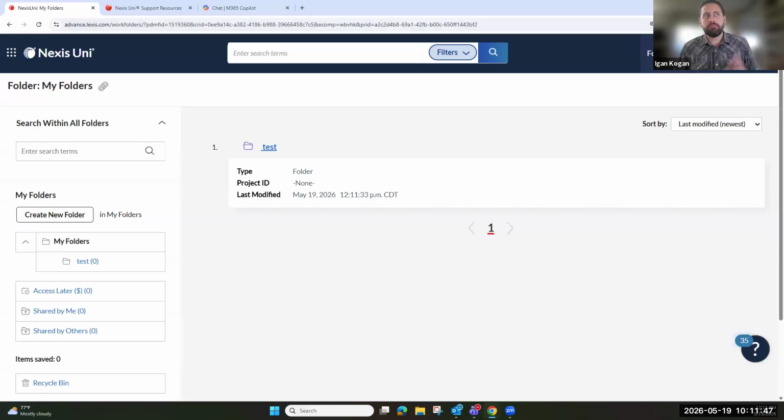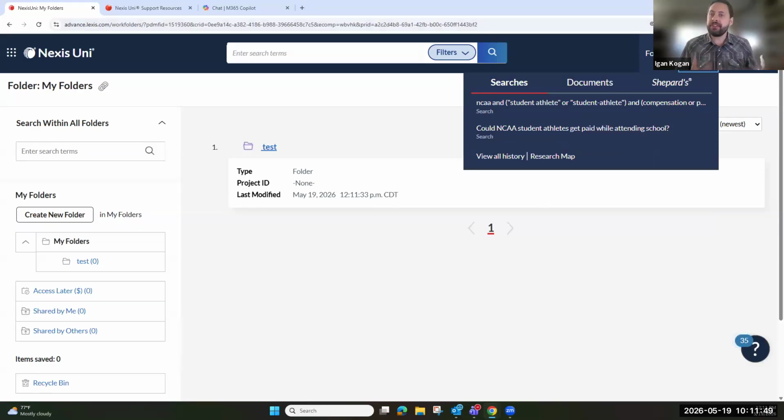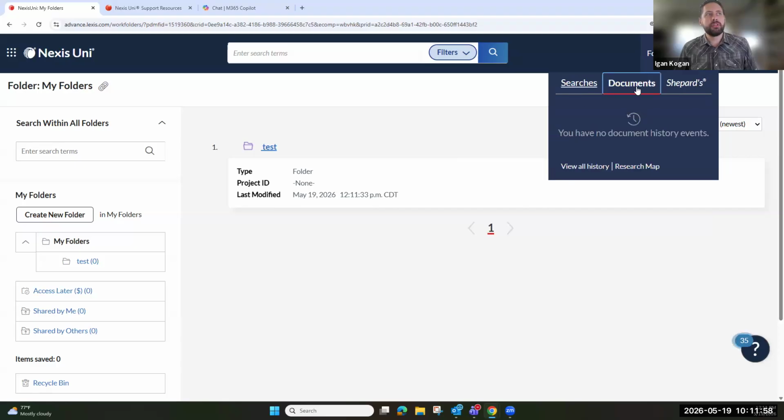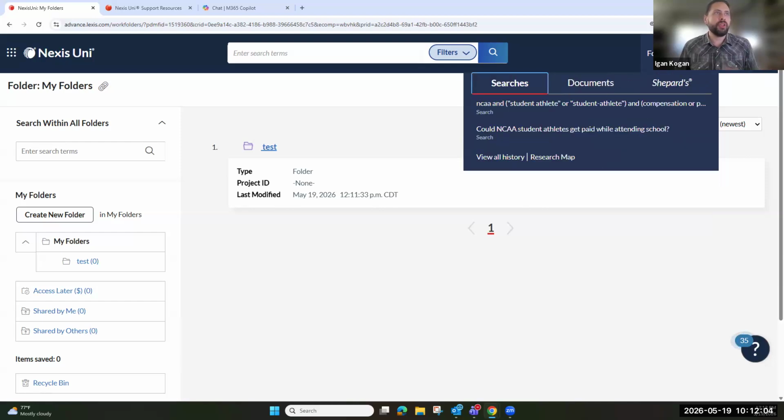And that's the same case with history. If you are bouncing around, there's no reason to have to do the same search over and over again. So by all means, create an ID. You could save your searches, the documents you clicked, or even documents that you Shepardized, so you don't have to go through the channels of looking for it again.